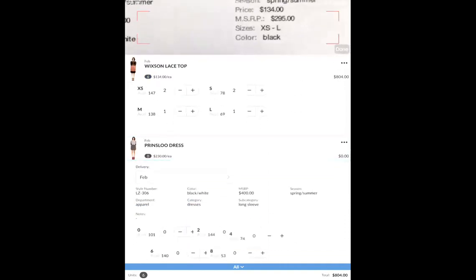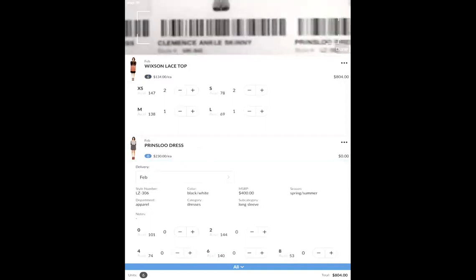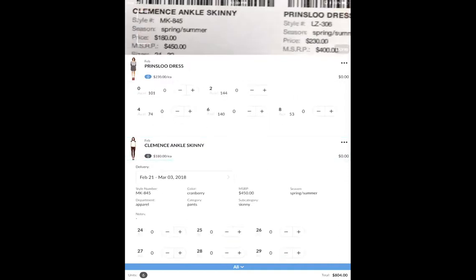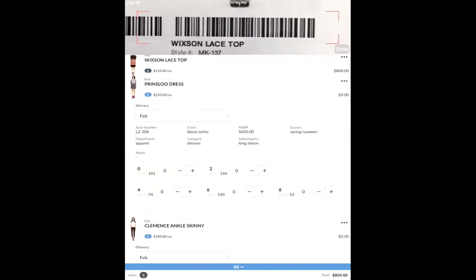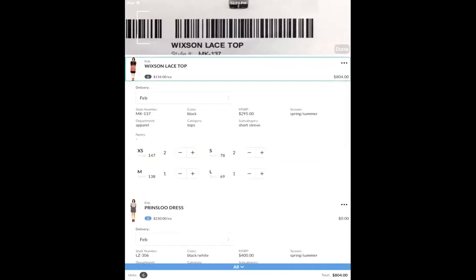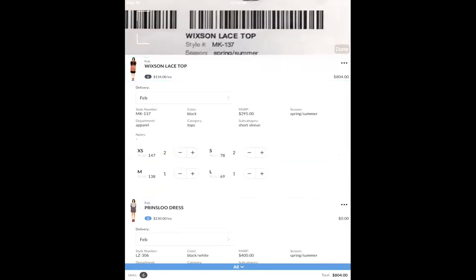And now I've scanned the next one, and I can keep scanning and scanning, or size as I go. If I scan something that I've already scanned, it just brings you back to the item to show you that you've already scanned it. So in this case, I went back to the first one, and it brought the item back up so I can see, oh, I already have that in the cart, and I've already put a quantity of 6.